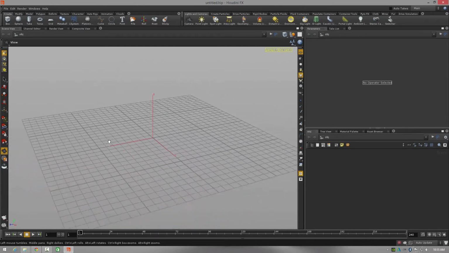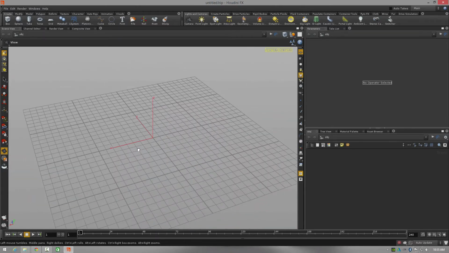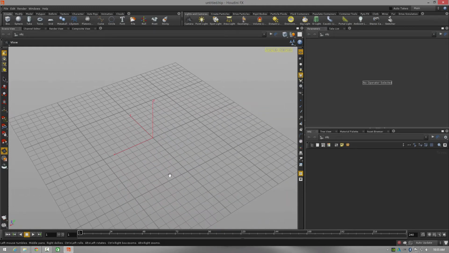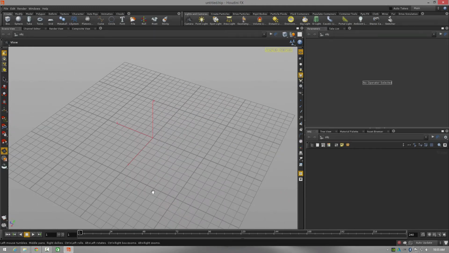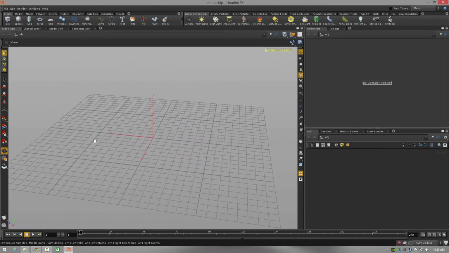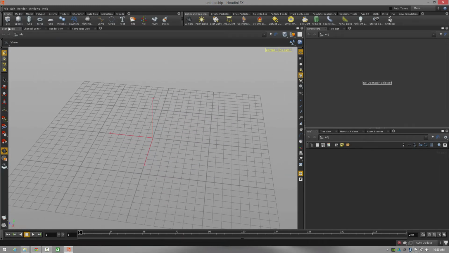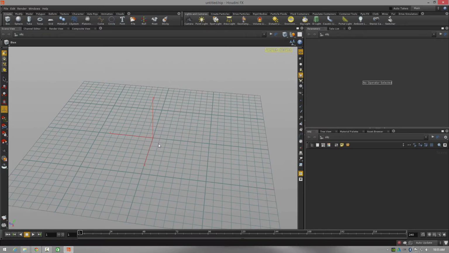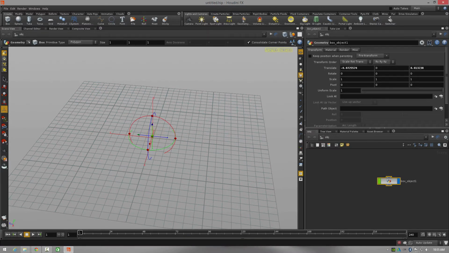So I'll just quickly show you how you do it. Very simple. It's a very basic thing to do to create fire, but Houdini's made it quite easy to do this sort of stuff, so let me quickly show you. So I'm just going to create a box, and I'm just going to make it 5 length, maybe 3 high, like so.